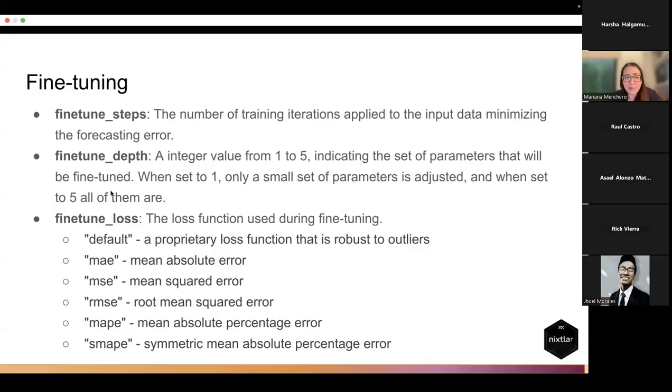An important mention is that fine-tune depth will only work when fine-tune steps is greater than 0. If you set fine-tune steps equal to 0 and then try to select fine-tune depth equal to whatever number, nothing is going to happen. No fine-tuning is going to be done.